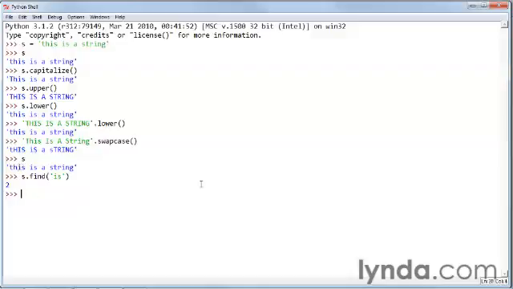You can also do string replace. I can say s.replace this for that, and it'll say "that is a string." Now it's important to note that the string itself is immutable, so the string has not changed. What these functions do is they return a different string, and it's an entirely different string object that gets returned.